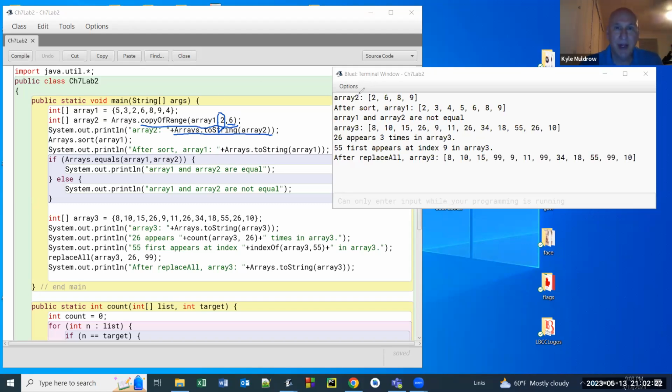And as you can see, here is array 2, which comes from the elements at indexes 2, 3, 4, and 5 of array 1. Those elements right there.